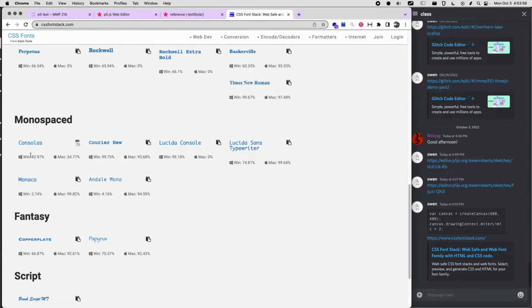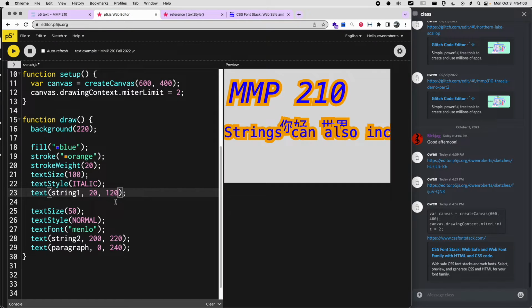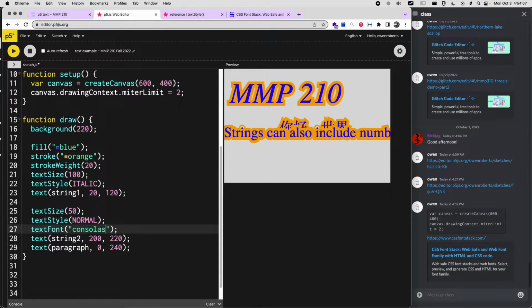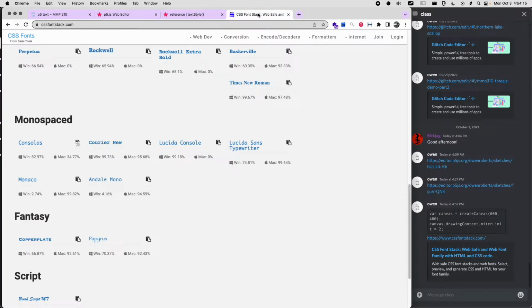But here's another one, Consolas. That is on 34% of Macs and 82% of Windows. So if I use Consolas instead of Menlo, see, it didn't work, although maybe I need to capitalize the C. No, it still didn't work. So this is just a default font. So this computer doesn't have that font on it or this browser.